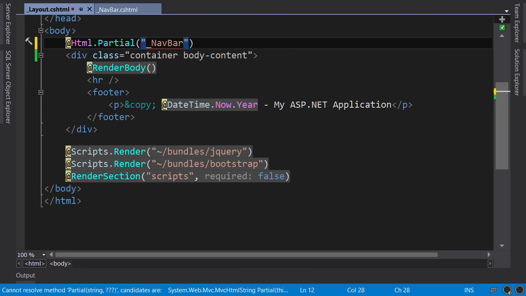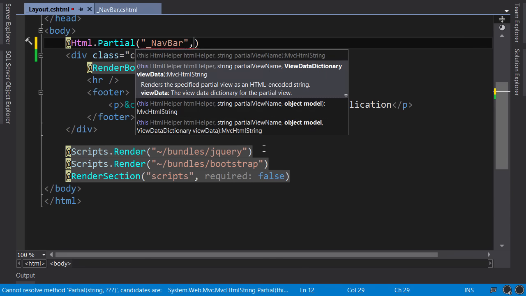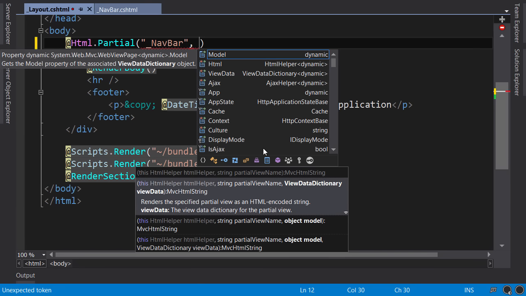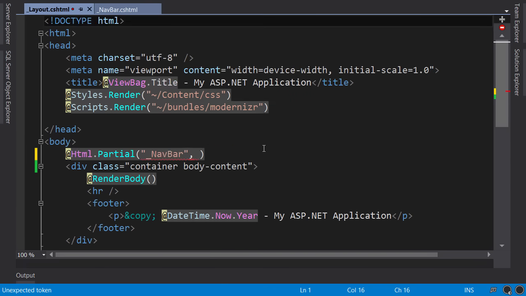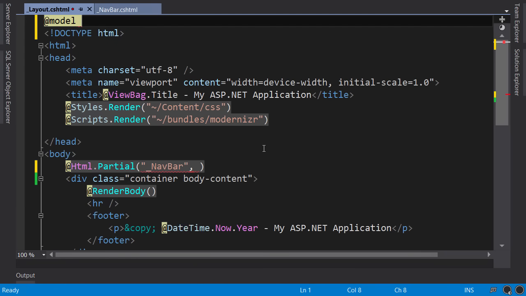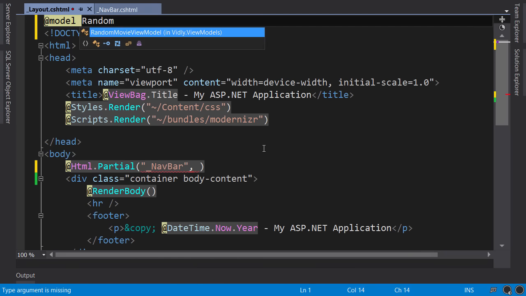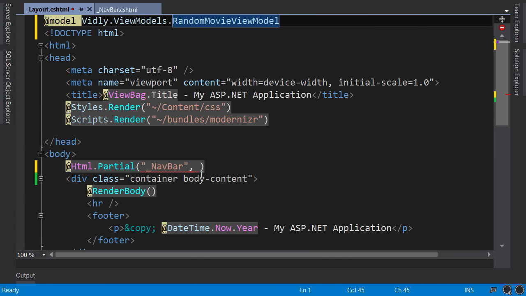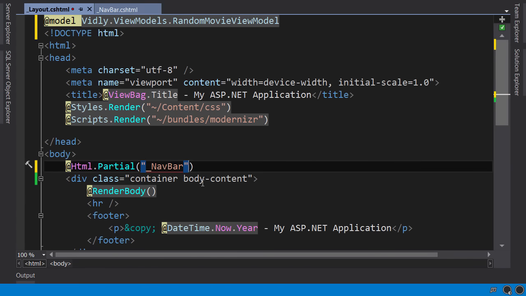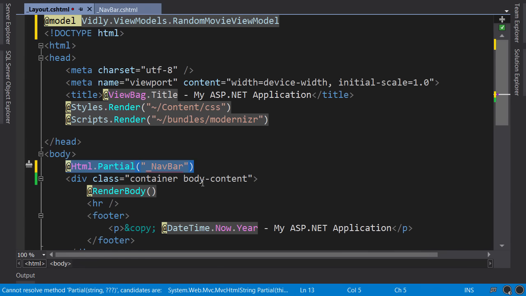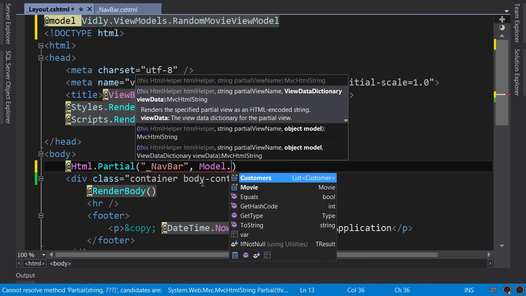Now, optionally, we can pass a model to this partial view as the second argument of this Partial method. Now, in this case, we don't have a model in our layout, but let me temporarily just declare a model for demonstration. So on top of this view, I'm going to add the model directive. And let's set this to RandomMovieViewModel. Now here, if I don't specify a model, the model that is currently passed to this layout view will be automatically passed to this partial view. But let's say this navbar expects a movie, not the entire RandomMovieViewModel. Then we can supply a model as a second argument. So Model.Movie.